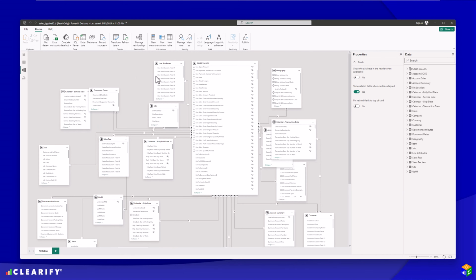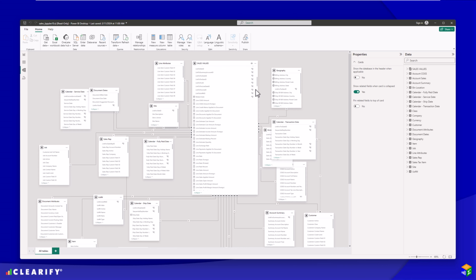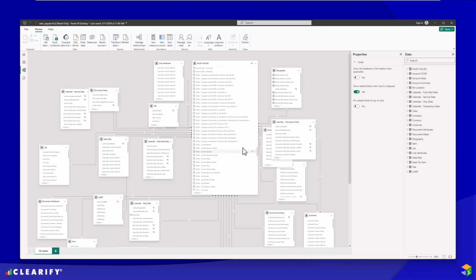The data model consists of one big fact table, which contains all the measures, and then it is surrounded and attached to dimensions. Dimensions are things like list or geography or dates or document attributes, line attributes. And there's only one way to put this all together. This is a very traditional data warehouse star schema.